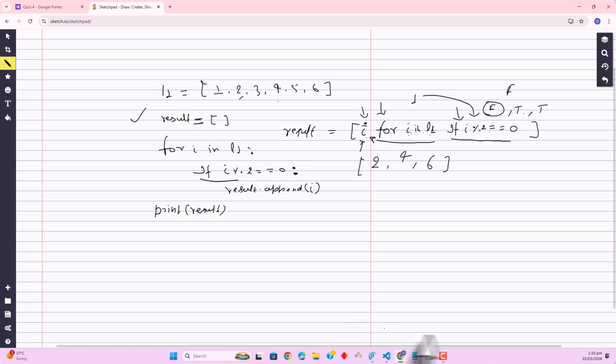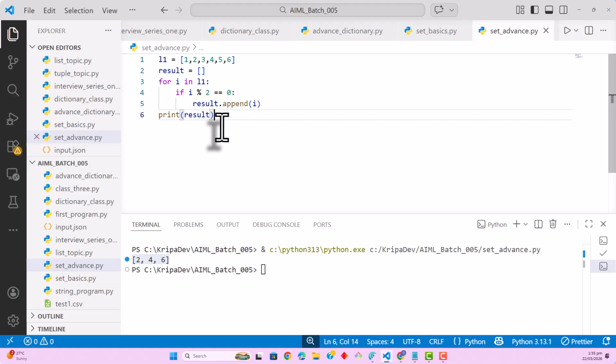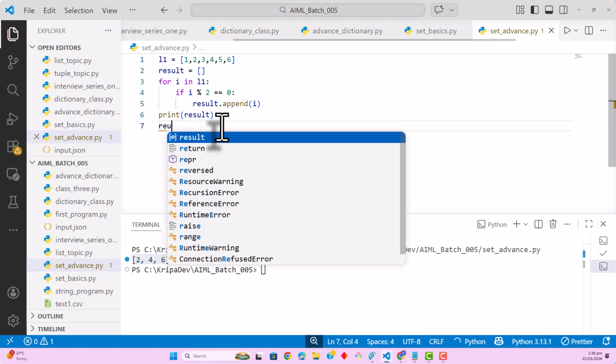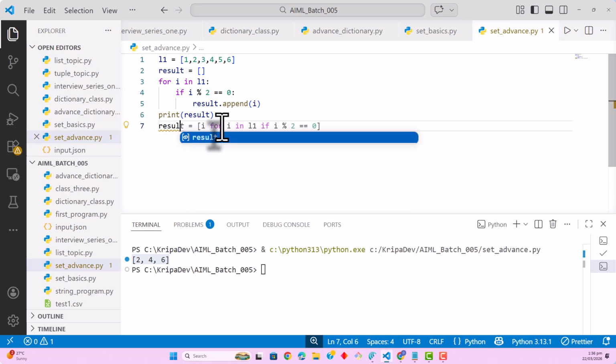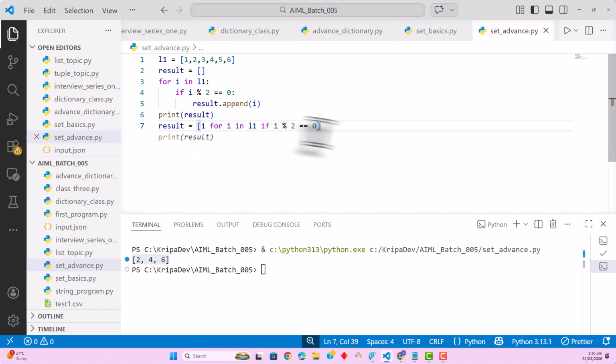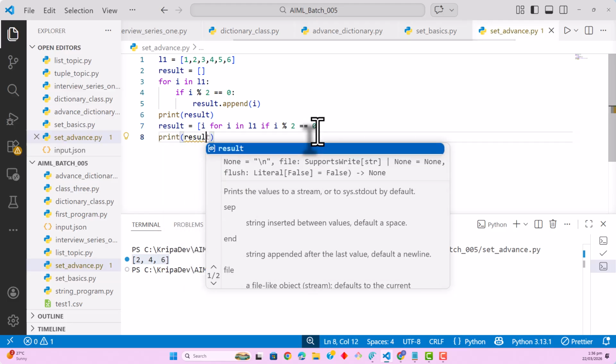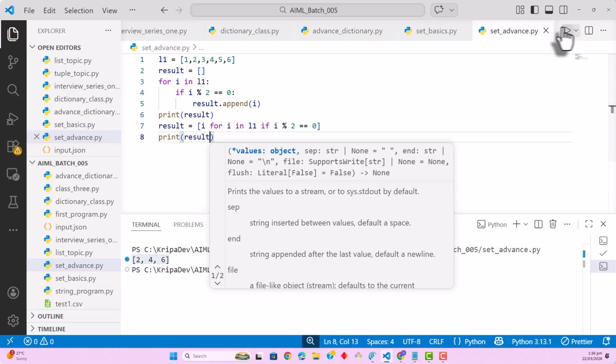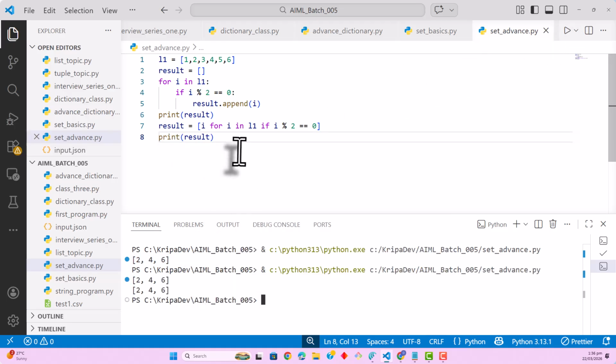That is called a comprehension. So let's suppose I do here result equals i for i in L1 if i modulus 2 equal to 0, then we see result. So when do we apply this comprehension? When you have a single statement or a single condition within the loop.